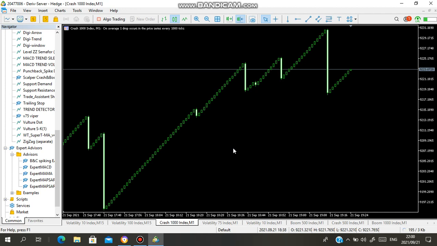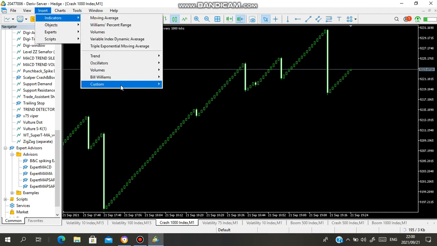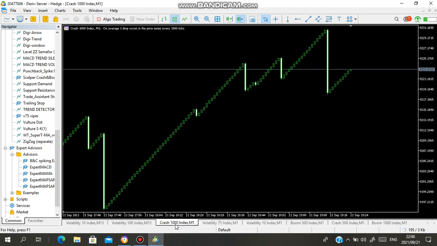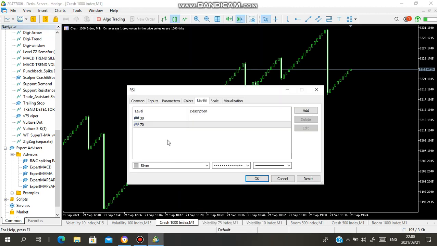The first thing you do with this system is add your RSI. Make sure to add your RSI. As you can see, I have my RSI on my screen. Now when it comes to levels, make sure to add these levels: your first level should be 10 and your second level should be 90.